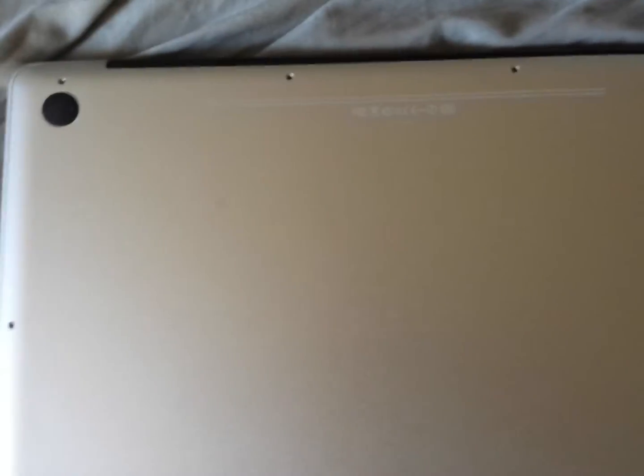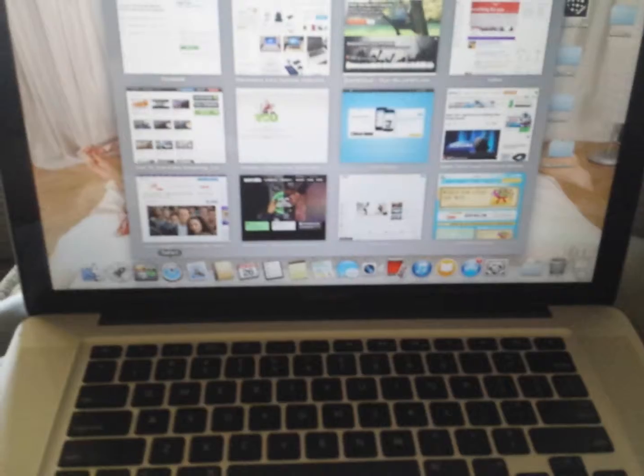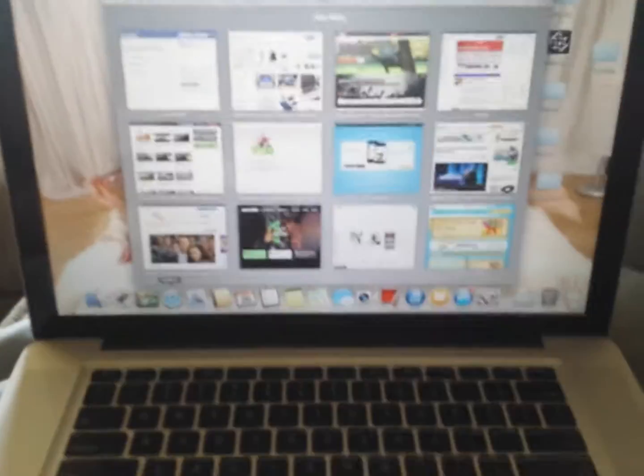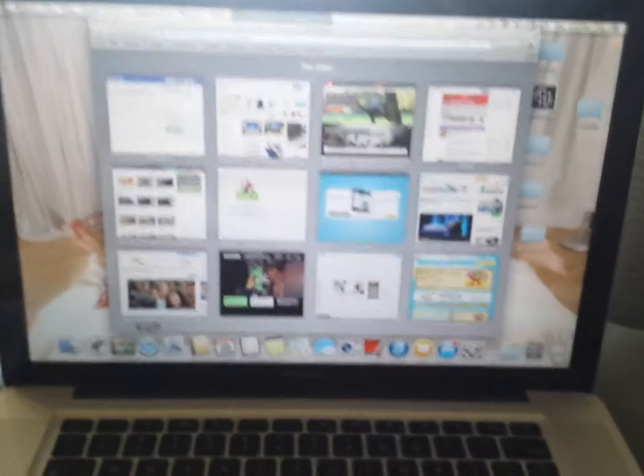Now I gotta screw all these screws back on to my MacBook, and then we can just load everything back up. Well, it's back to normal, back with the 500 in there. So now let's put all the stuff on from the portable hard drive.